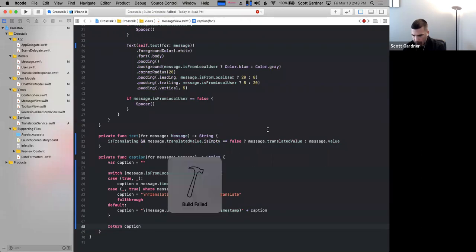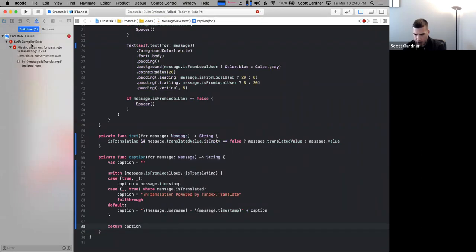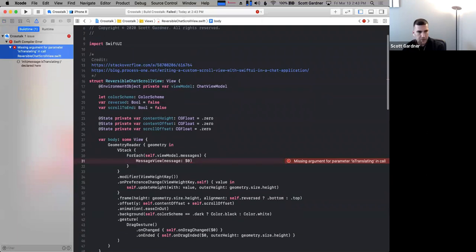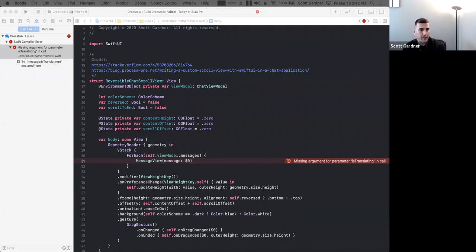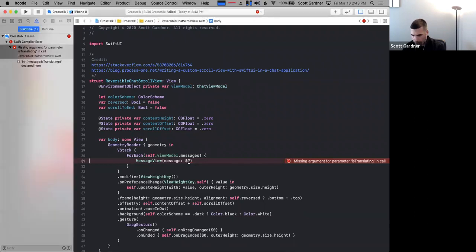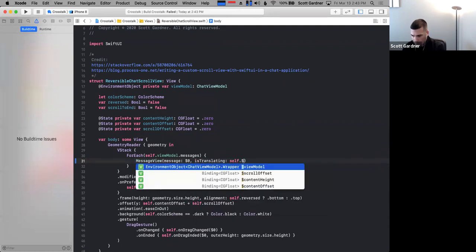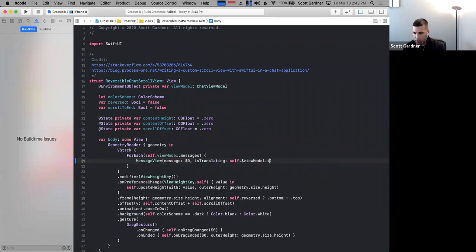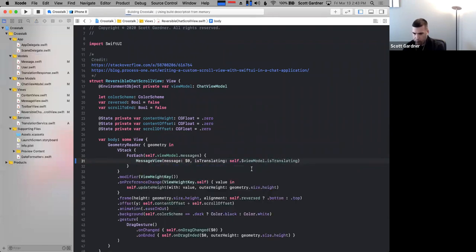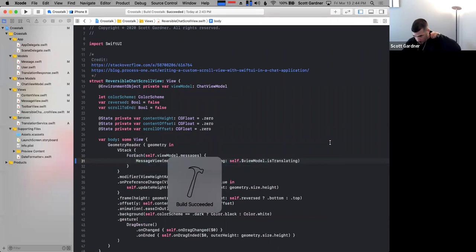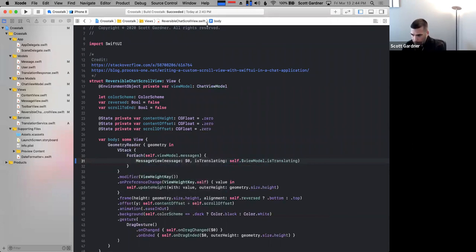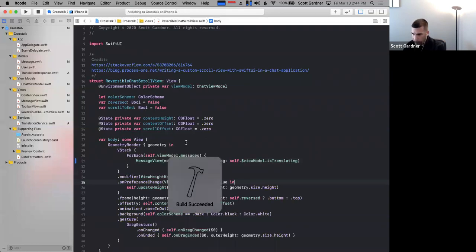I think we might have one other compiler error to deal with. Yep, and that's back here in this message view for the reversible scroll view. And that just needs to have the value added back that I took out before, which is is translating. And that'll be the self dot, and we're going to use the bind to the view model dot is translating. Okay, so we now have, I think, everything we need, and we will go ahead and run the app.